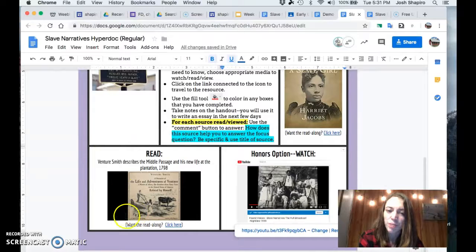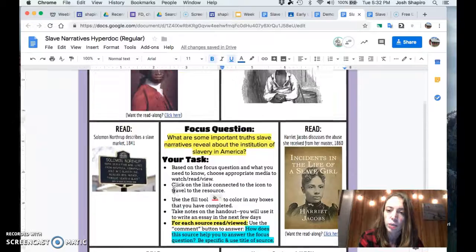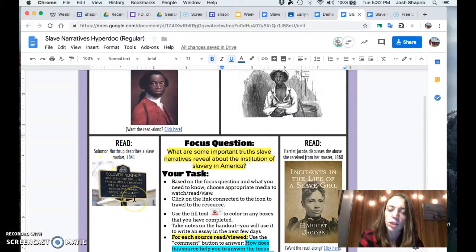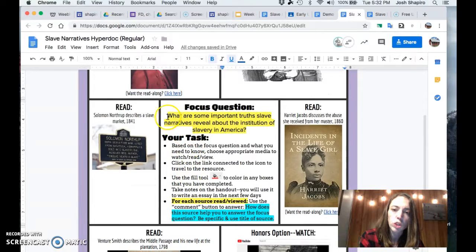And then over here, you have Venture Smith, who is another slave who is describing the Middle Passage and his new life at the plantation. Last choice is Solomon Northrop again, and in this part of his book, he is describing a slave market or an auction, all right? Your focus question is right here in the middle, same as yesterday, right? What are some important truths slave narratives reveal about the institution of slavery in America?